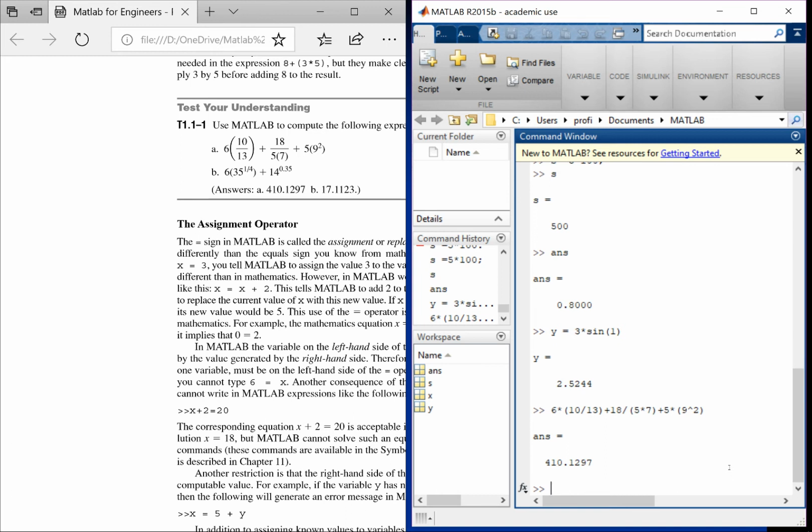If I had a final exam for this course, I would probably put that as one of the exam questions. The second one's a little more interesting because we've got exponentials: 6 times 35 raised to 1 divided by 4, plus 14 raised to 0.35. And again, we get the same answer.